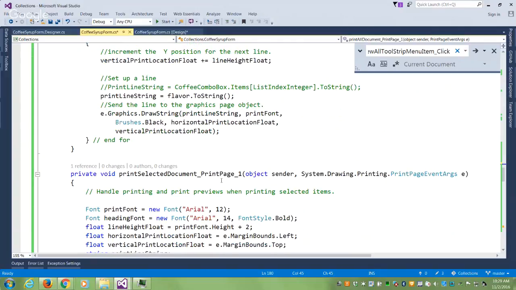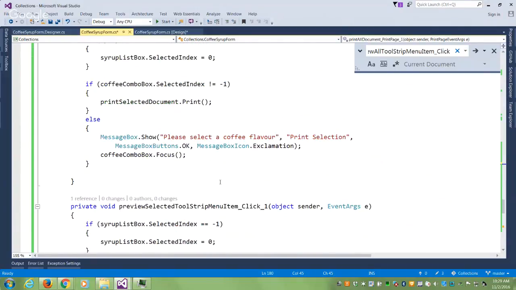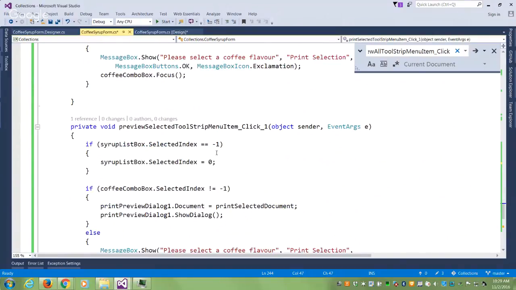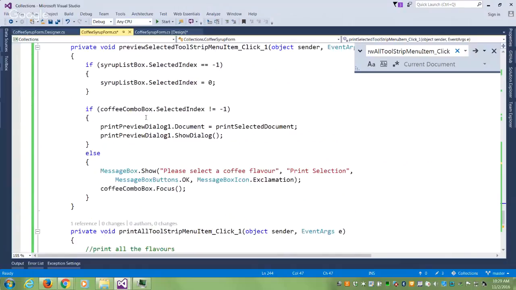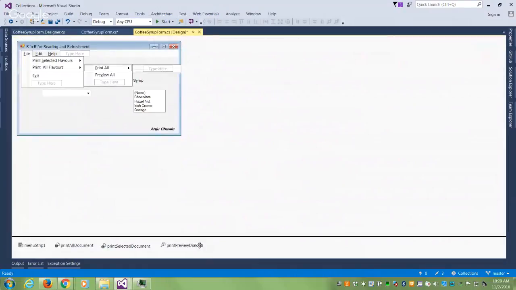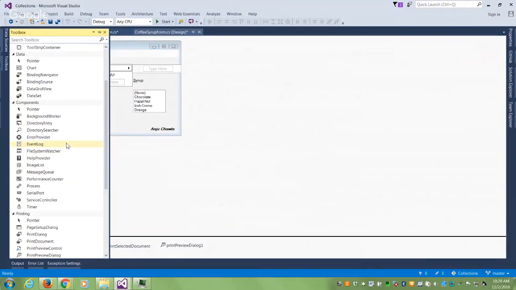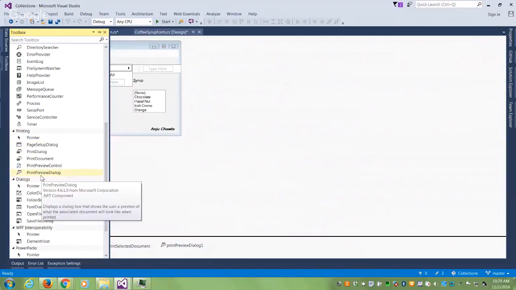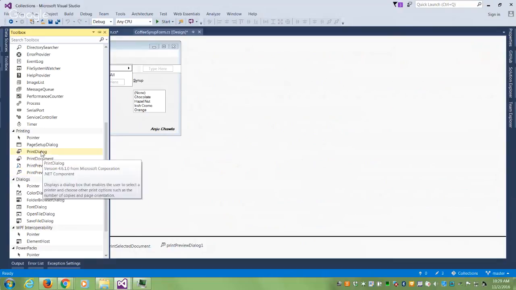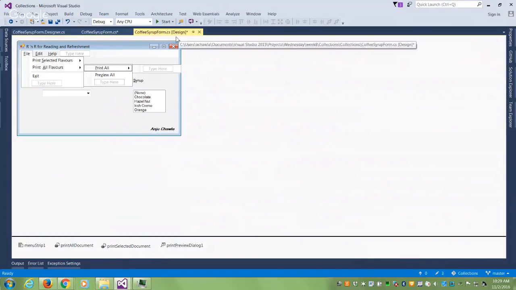So how do I call them? I just call them like this. When I want to print something, I call print selected document.print. If I want to preview it, the print preview dialog one is right here. You should have it from me. I took it from my toolbox, in my printing. It's sitting there. I took the print document. I haven't used the print dialog and the print preview control. To be very truthful, I've not paid attention to them because this is quite a menace.